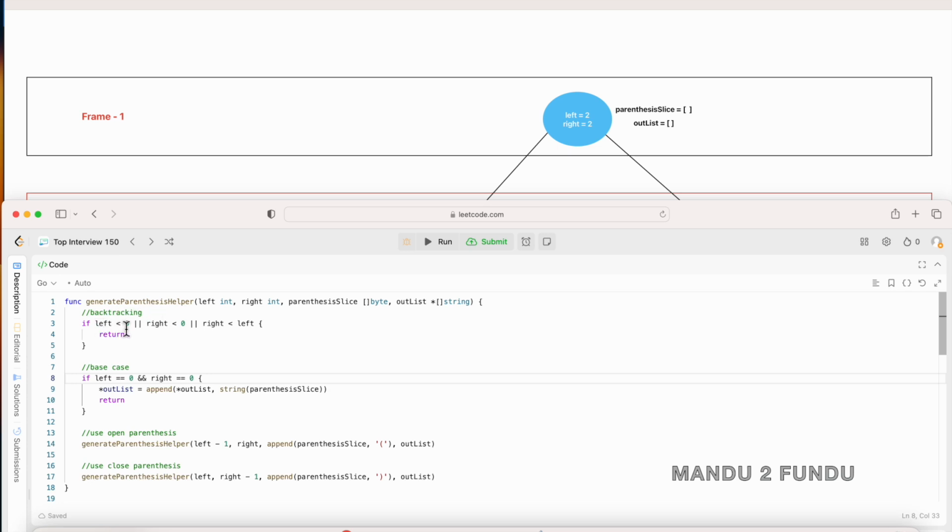If the left count is less than 0 or the right count is less than 0 or right is less than left count. In this case, none of them is true, so we are proceeding, and then we check the base case. Left is 0 and right is 0. In this case it is not, so we are proceeding further. Then we make a recursive call to include the open parenthesis.